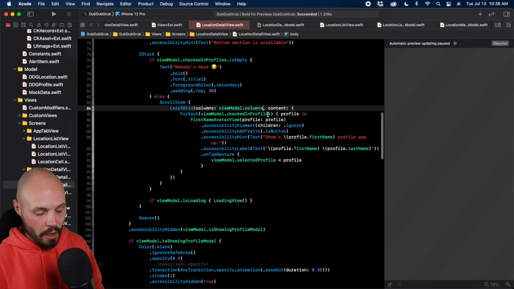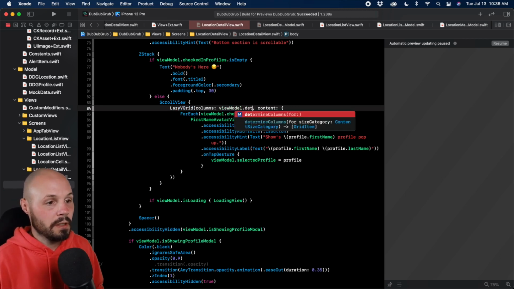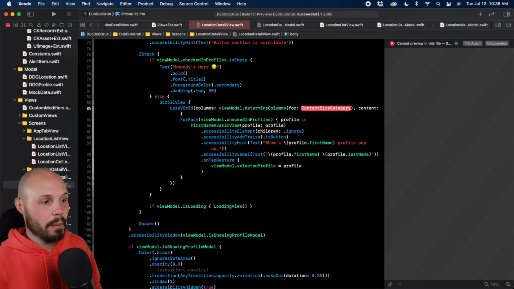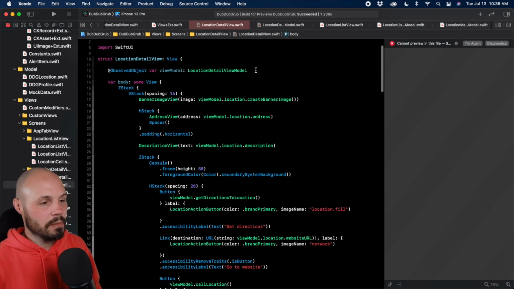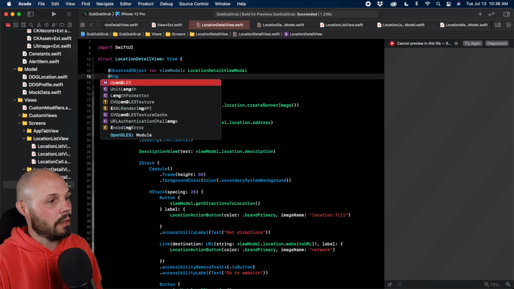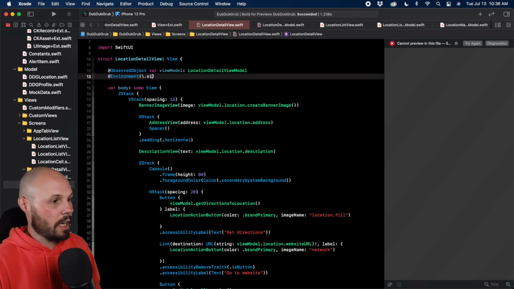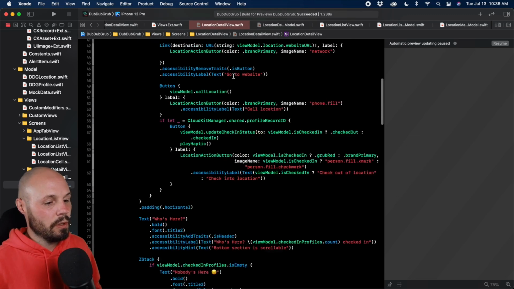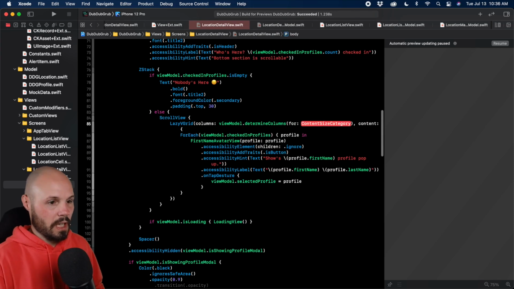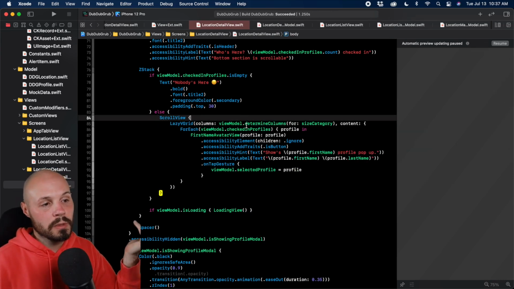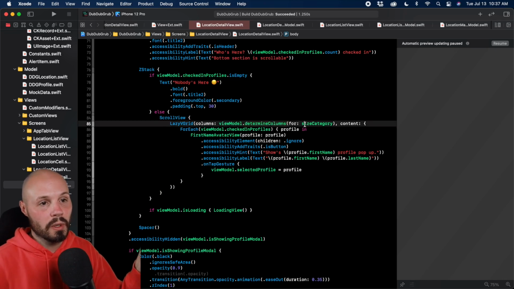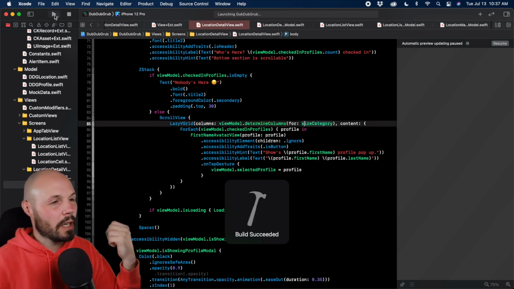Now instead of viewModel.columns, it's viewModel.determineColumns(for:), and then I'm going to need a size category, which I don't, or do I have it? No, I don't have it yet, right? So we need that at Environment, \.sizeCategory. That is var sizeCategory. Cool. And then that's where we use that down here. So now in our LazyVGrid, instead of passing that hard-coded columns, we're using our function to determine columns for size category. So now let's run it on our iPhone 12 Pro.